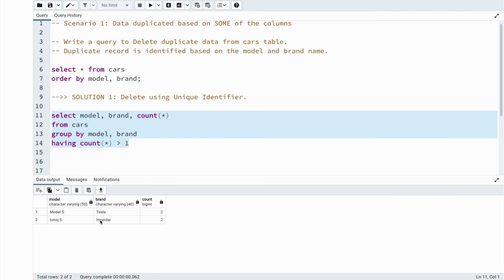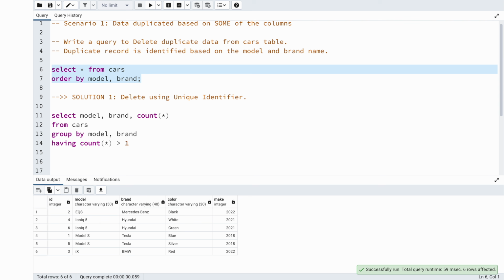Now I have got this, and I know that there are 2 records for this Tesla Model S and 2 records of Hyundai Ioniq 5. The ID is different for all of these records. So for example, if I go and query from my cars table, you can see that even though Ioniq 5 has 2 records, their IDs are different. And even though Tesla Model S has 2 records, their IDs are different. And when I'm deleting duplicate records, I should not be deleting both these records. I only need to delete the duplicated record. So among these 2 Tesla Model S, I have an entry for ID 1 and I have an entry for ID 5. I only need to delete this one and I only need to delete this one.